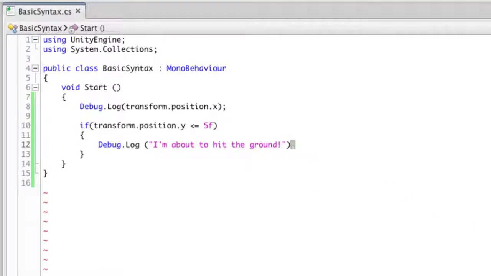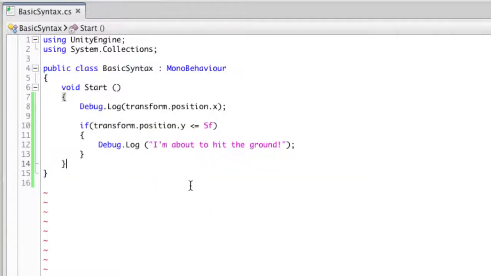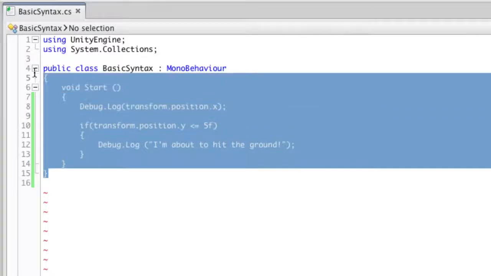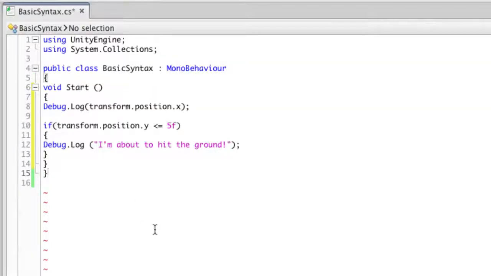Indenting. Indenting is an important part of writing code that's both presentable and legible. Indenting code is not technically necessary, but it allows you to read it more easily as it's used to show the functional structure of your code. The code you see here is already fully indented. But if I outdent all of this code using Shift and Tab, we can do it a step at a time.